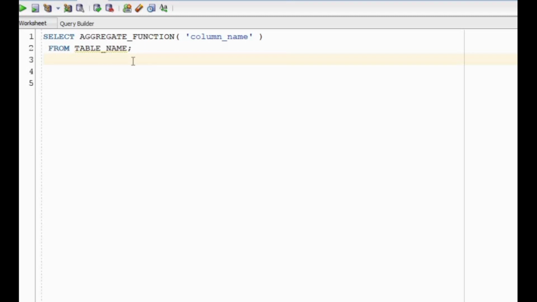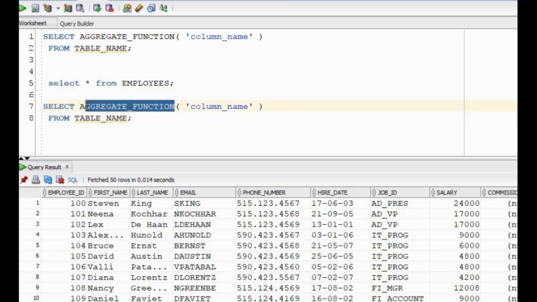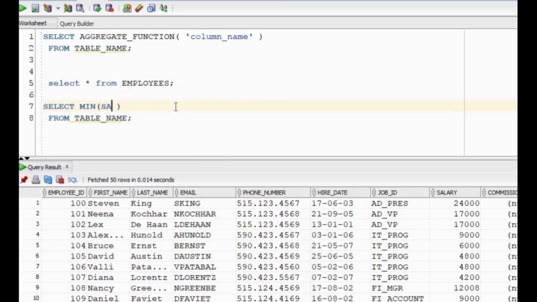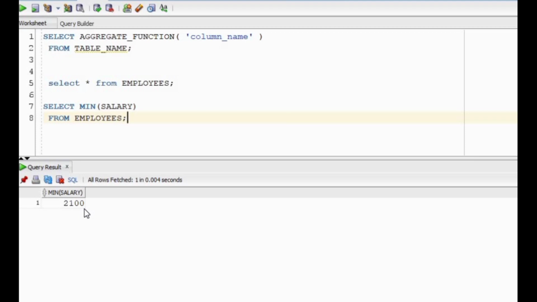I just pasted the syntax over here. You can see select aggregate function, bracket, column name, from table name. So I will just fetch all the records from the employees table. Now I will apply aggregate functions on the salary column. Here I am applying the min aggregate function: select min in bracket salary from employees. So it will find the minimum salary from the employees table. You can see 2100 is the smallest value in the salary column.